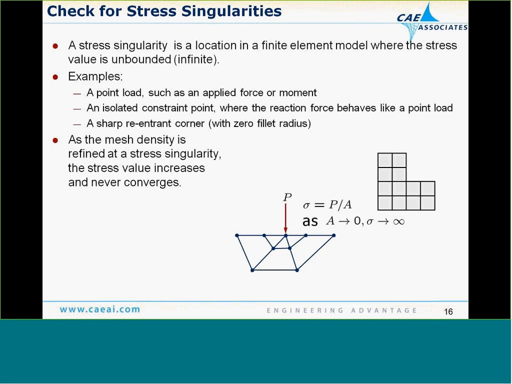Something like a point load applied on a solid model is going to be a stress singularity. You can easily see that. If I have a load applied over a zero area, as the area goes to zero, the stress, which is the load divided by that area, goes to infinite. As I refine and refine the mesh, the area associated with this load goes down and down, the stress goes up and up. So I can never achieve a mesh converged solution at this point.